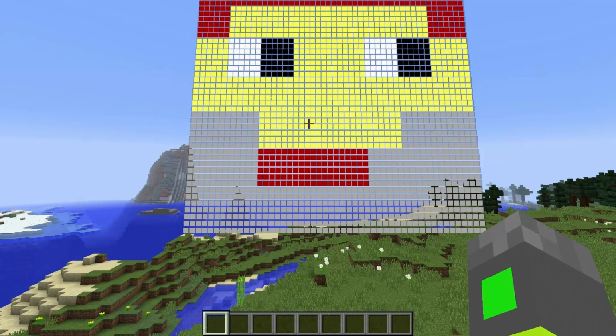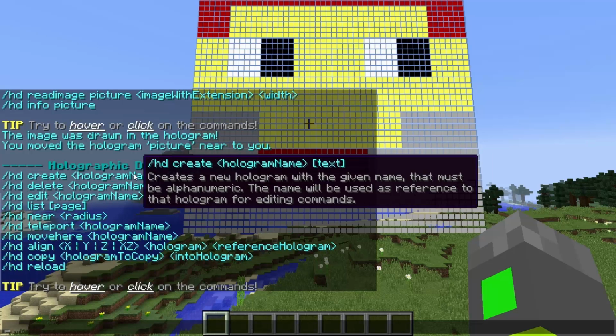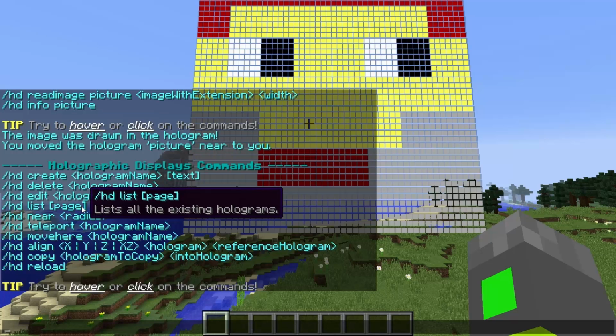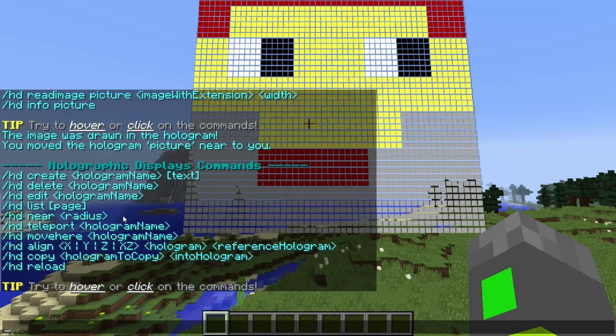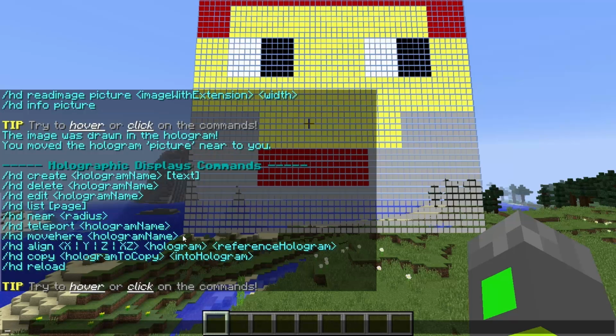So for the final set of commands, to see them you'll want to use HD help. And it will show you a list of all the commands you will need for this particular plugin. So we've already shown you a lot. The other ones we have are HD list, which will show a full list of all the existing holograms in the server. HD near and the radius will show the IDs of the holograms near you. You can also teleport to a hologram using HD teleport. And there's also move here, which we've shown you.